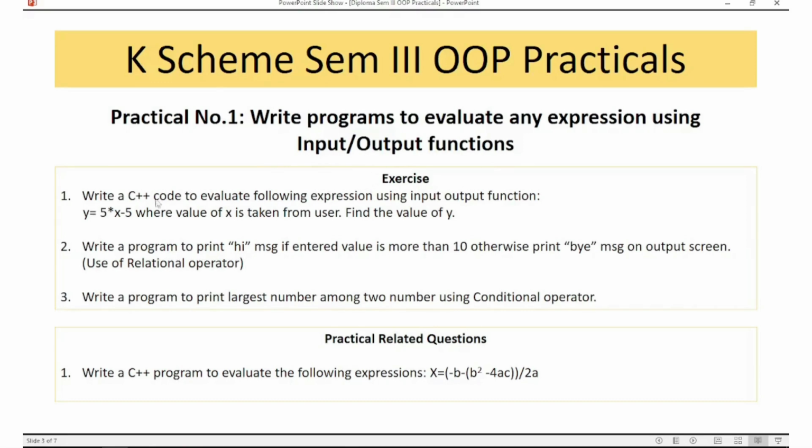In the exercise there are 3 questions given, and in practical related questions 1 question is given to generate programs. So the first question is, write a C++ code to evaluate the following expression using input output function. The expression is given as y is equal to pi into x, that is pi star x minus pi, where the value of x is taken from the user. So let us understand how to perform this question.